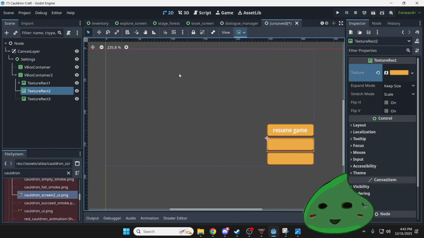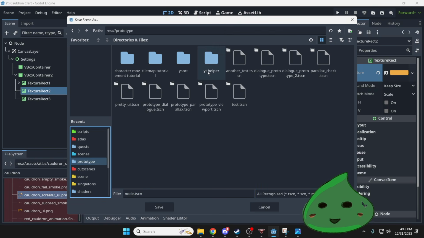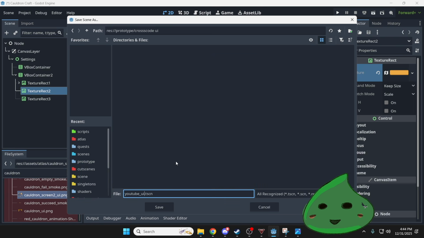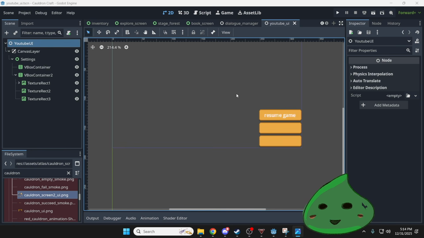Like that. I want to run this, but before I run it, I have to save it. So let me Control S, and then you guys throw it wherever you need. I'm going to create a new folder in my prototypes. I'm calling this YouTube UI, okay? You guys don't call it that, but that's what it's going to be for me. Okay, so then because we changed the name of the scene, I'm going to change this properly to YouTube UI like this.